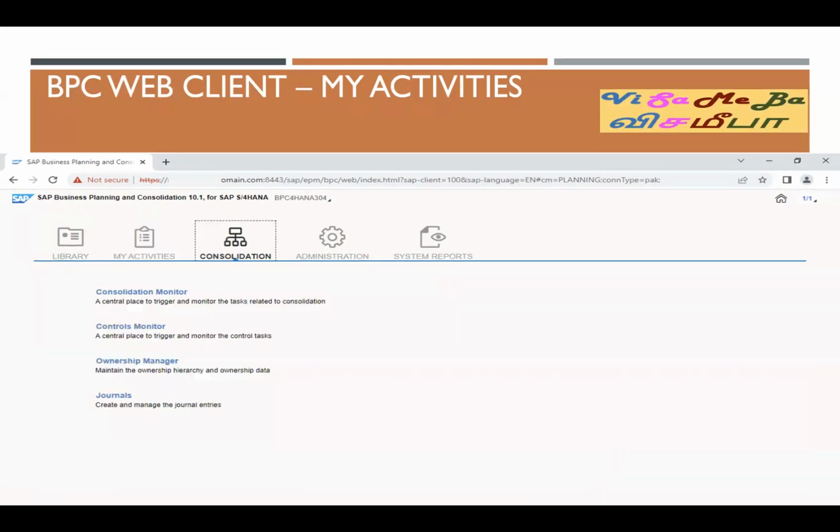The next icon is consolidation. So the consolidation icon has 4 different links to it. One is the consolidation monitor, where it gives you a sequence or an overview of the consolidation activities, which are complete, which are pending, which are yet to start, all company code wise.